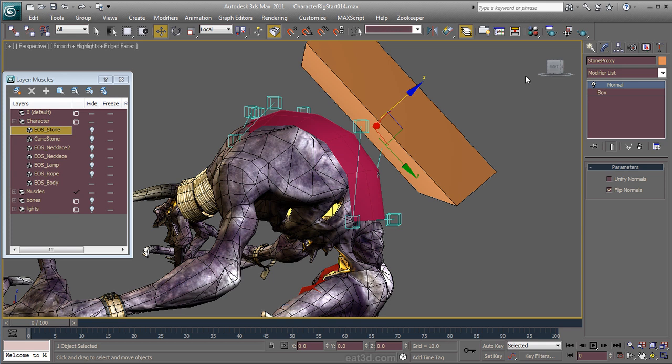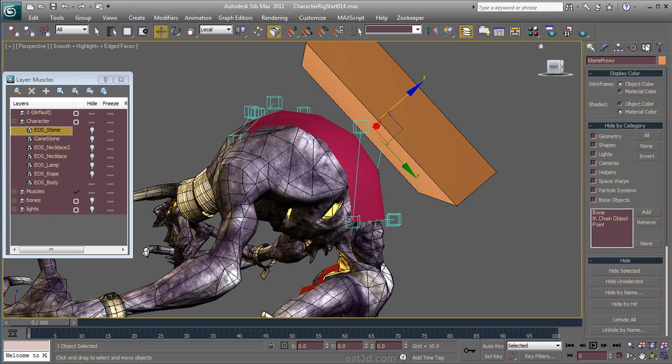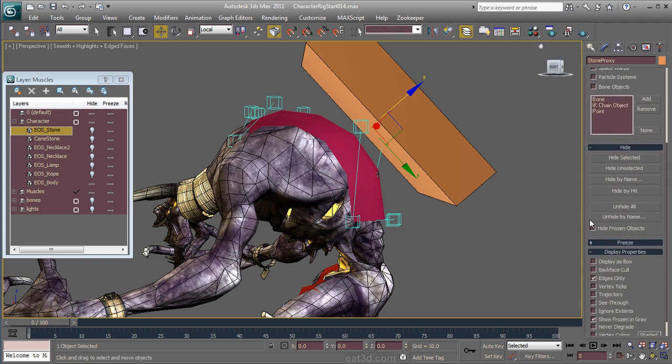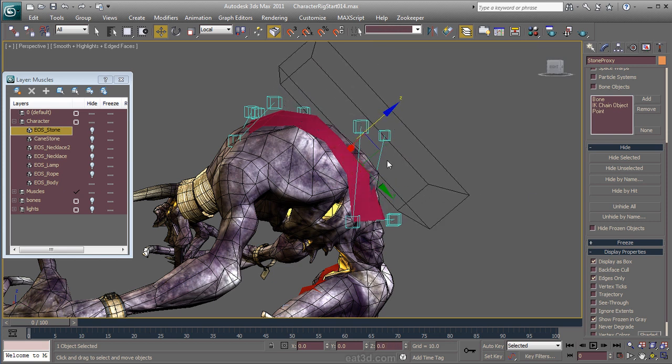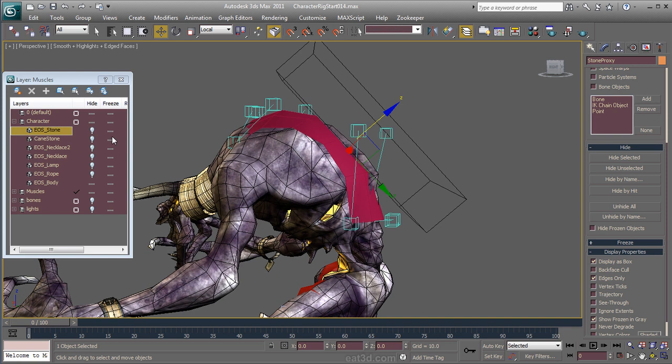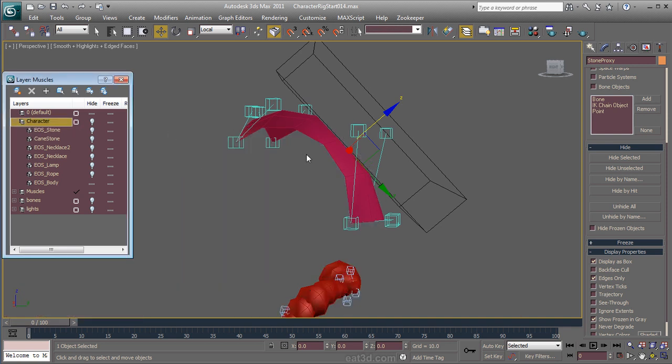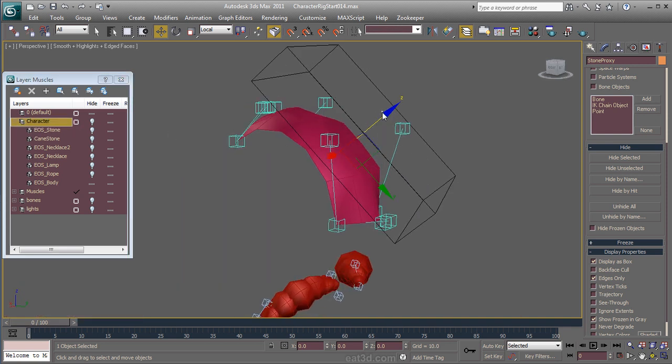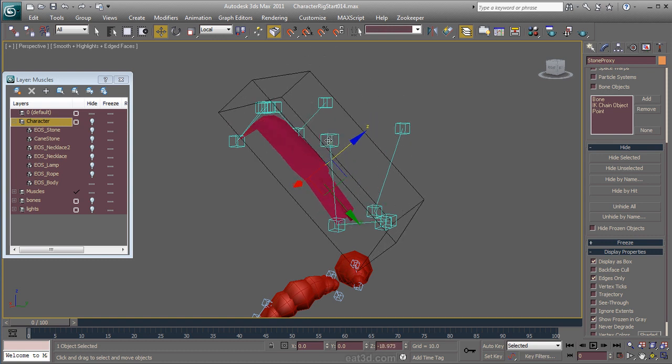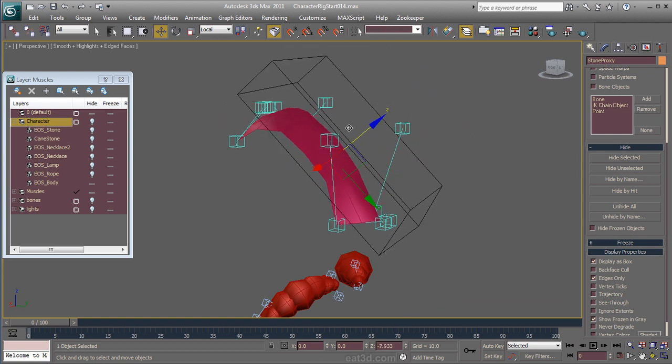One thing I like to do with these objects is go into display and set it to display as a box. That way I can easily see how this is deforming that muscle in places. If we just hide our entire character, when we look from here, we can see how this is flattening out that mesh.